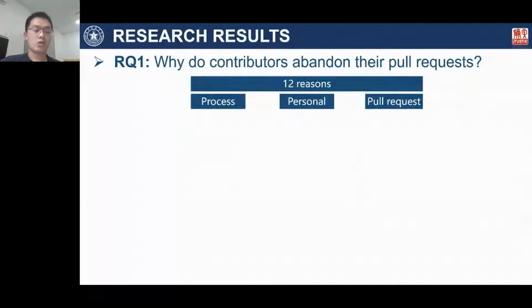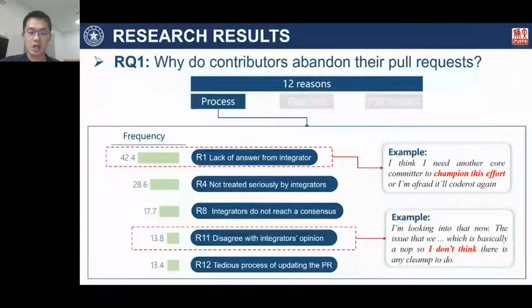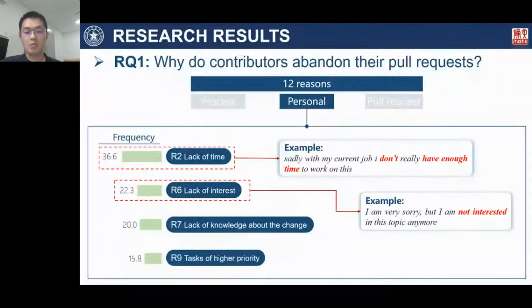As for the first research question, we found 12 reasons for pull request abandonment. First, we found some pull requests were abandoned due to process issues like lack of answers from integrators, and disagreement with integrators' opinions. Personal issues can also lead to pull request abandonment, like lack of time and lack of interest to make more contributions.